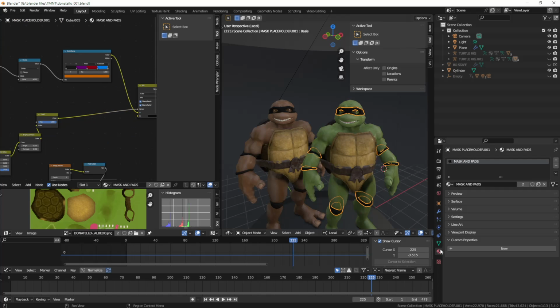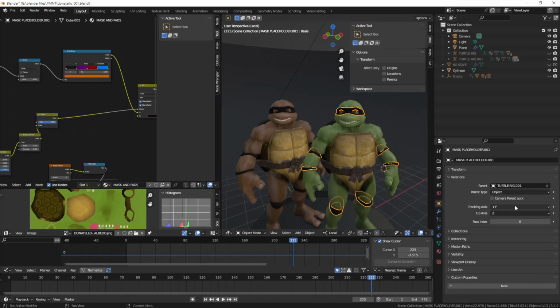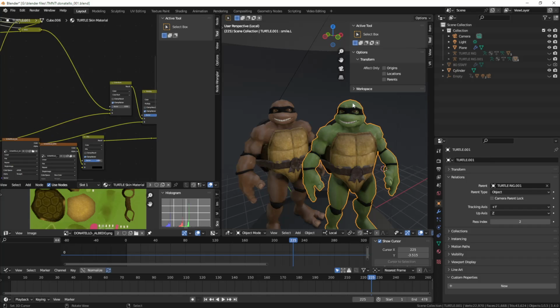Now, if I went to this mask, and I went to the, excuse me, the relations here, change the pass index there. Now you can see it's working correctly. So what if I want to just click it on the body and change it over? It can be done. And we can copy different things. So we've got the main turtle body there.